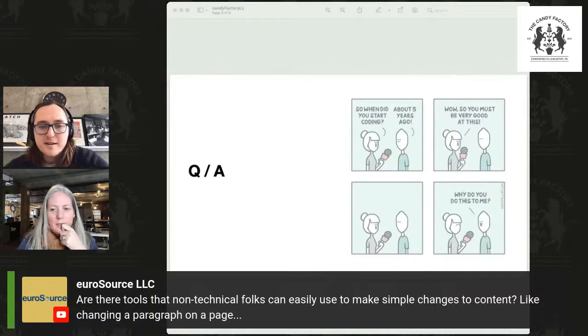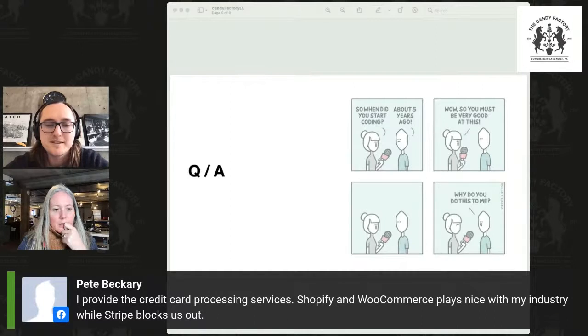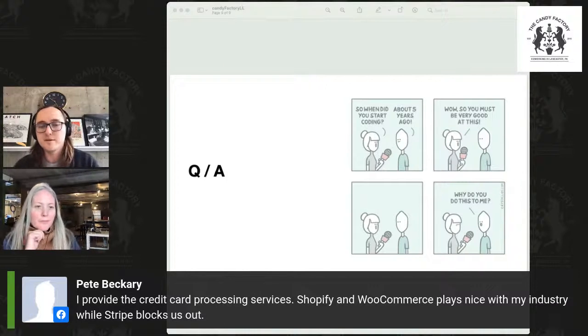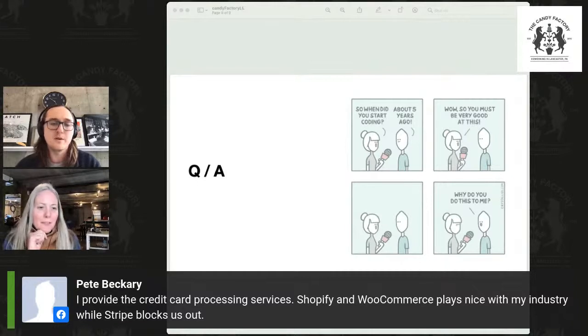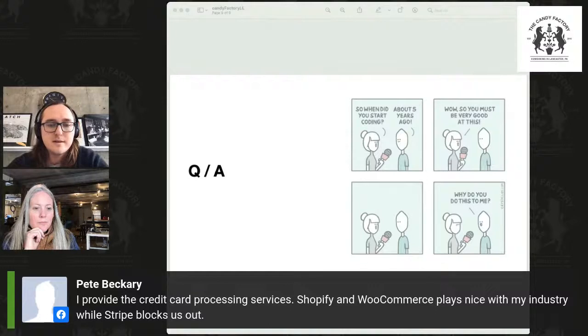Pete, you say you provide credit card processing, Shopify and WooCommerce play nicely, and Stripe blocks you out. I think this is great. This is one of the cool things about this approach: you don't have to use Stripe. You can run all your payments through Shopify, WooCommerce, PayPal, whatever third-party payment provider you're using. I just used Stripe as an example. So it really opens up the doors to what you can do with it.